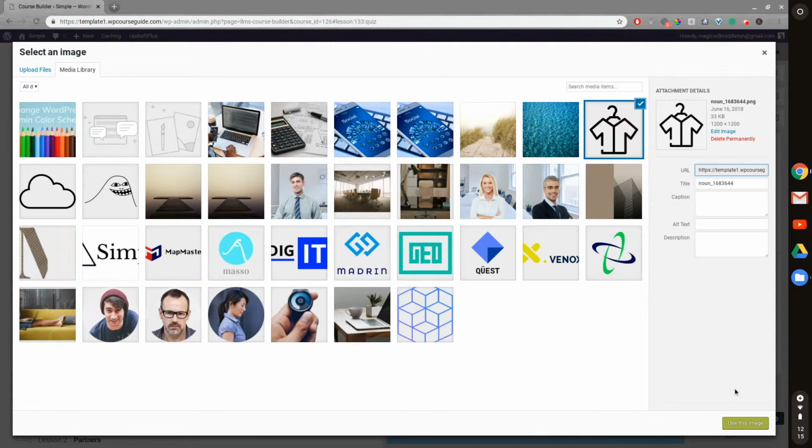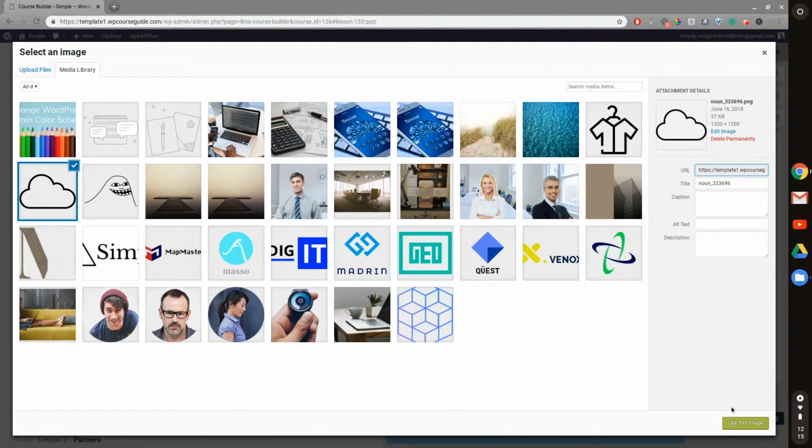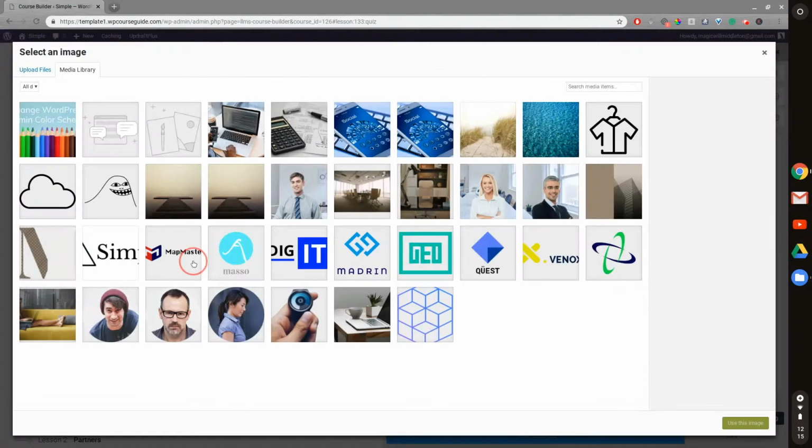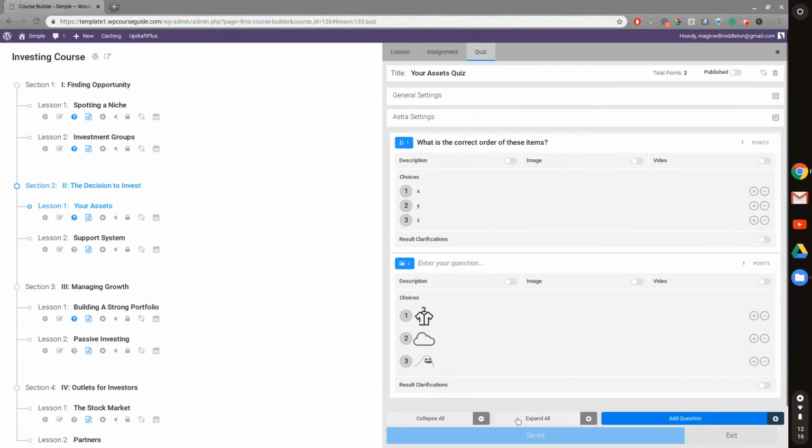So I'll just do this. I'll throw the shirt one on, the cloud, and then the monster icon there. All right, there we go. And then we'll just copy this and put that there. So I'll show you what this looks like on the front end.